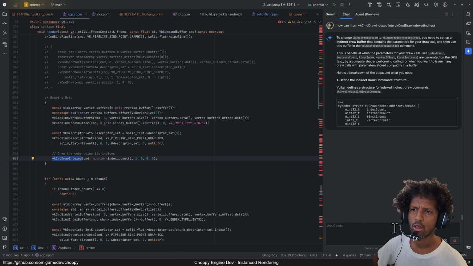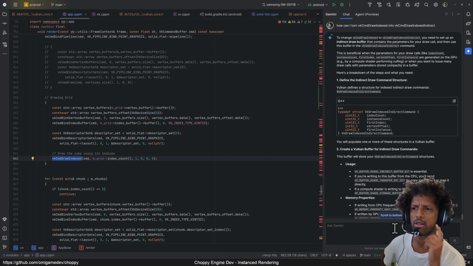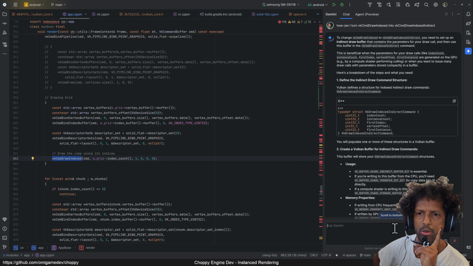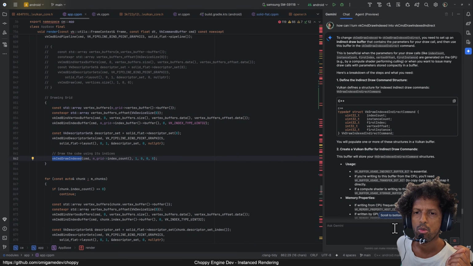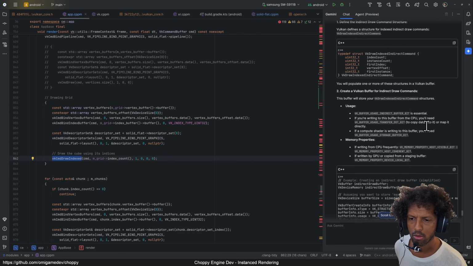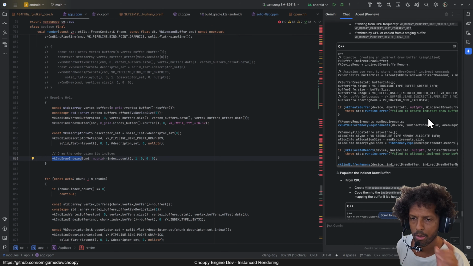So to change the VK command draw indexed, you need to set up an indirect draw buffer that contains the parameters for your draws, and use this buffer in the indirect command. Okay, that's fine. It's beneficial when the parameters of your draw, like index count, are generated by a compute shader performing culling, or when you want to issue many draw calls stored compactly in a buffer. Here's a breakdown. Okay, this is all fine. I just need to know what happens to the descriptors.